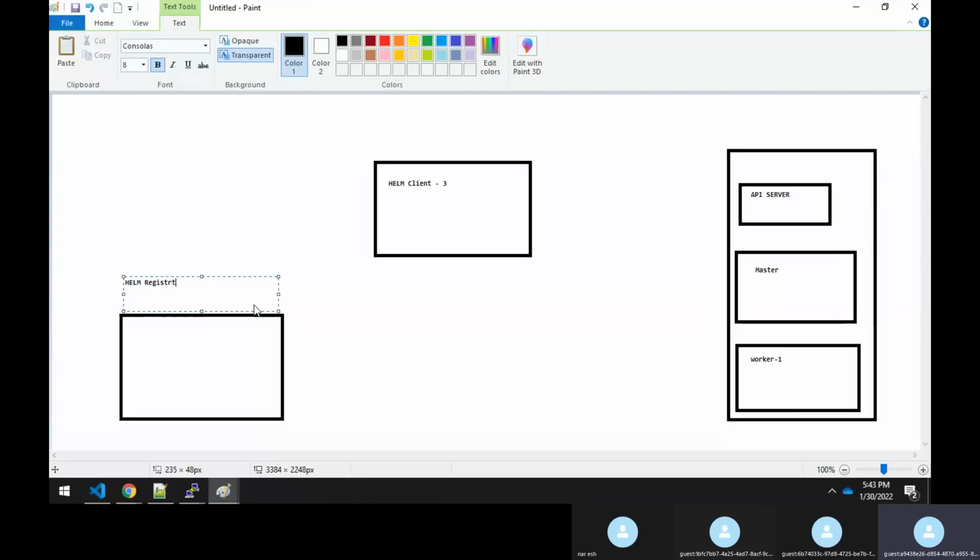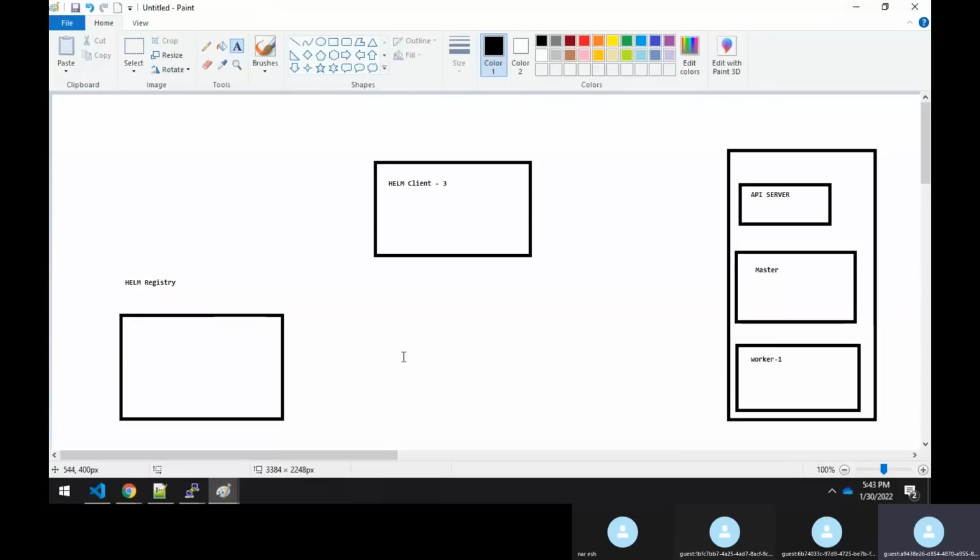Like for Docker, you have a Docker registry, where all the images are placed. You know hub.docker.com, right? Whenever you want to pull an image, I'll say docker pull image. Or if you run any container and that image is not present in your Docker cache, it will automatically try to pull from the hub. And the hub is a public registry.